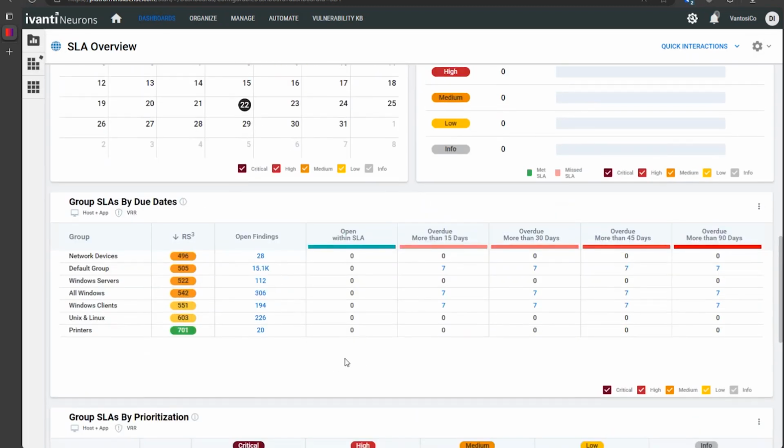Then, of course, we utilize our existing groups, so we can see the groups that I've got from that group dashboard, those scores and findings, and I can see where they are as far as overdue nature, that kind of thing.